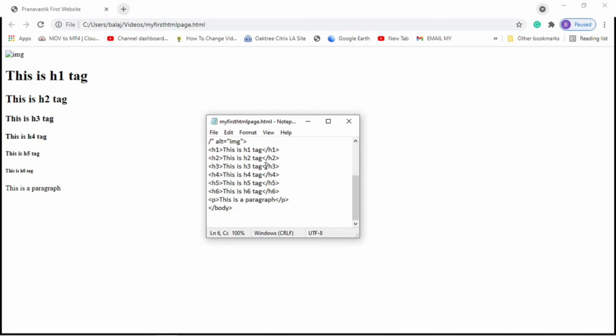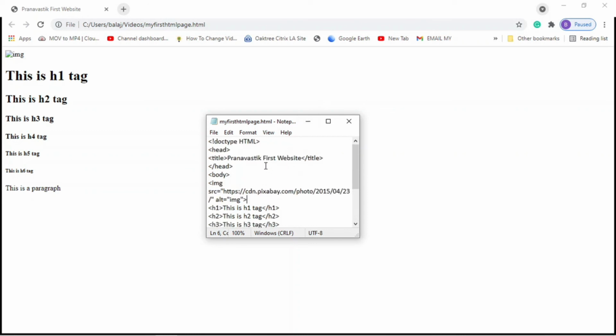Okay, so the image tag is very useful to keep images.